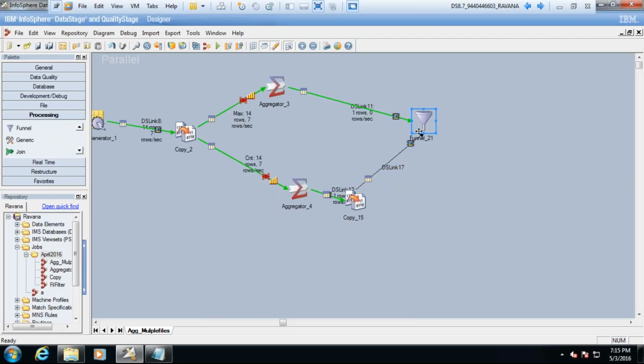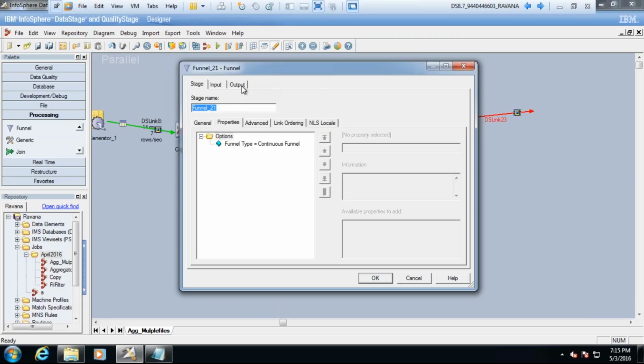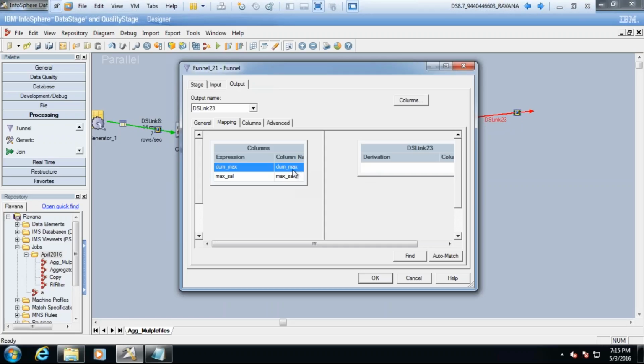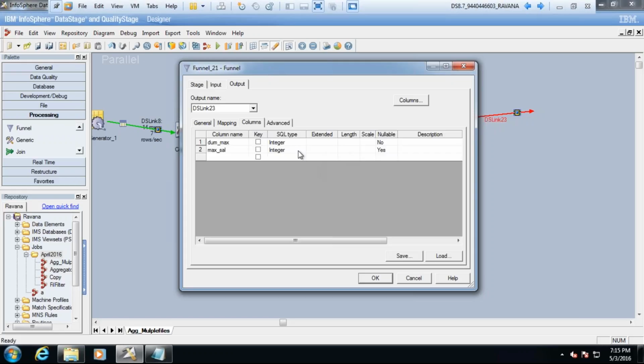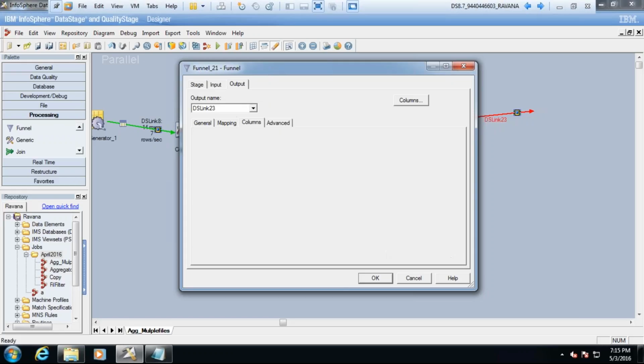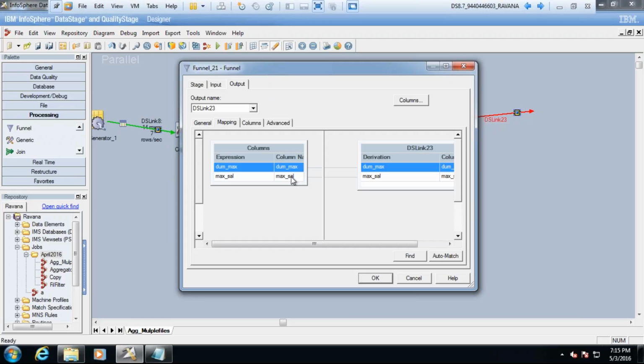Now, see, I have connected to the funnel and dragged the output. Now you can see whether in the output you have got the two columns or not. See here, you got the two columns, which means that the two links have the same columns and the same metadata and everything is the same. That's the reason you have got the columns in the mapping.